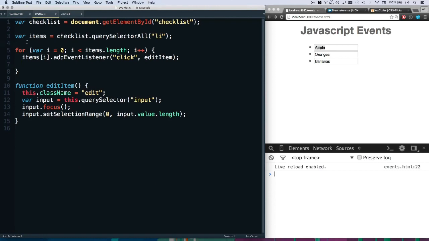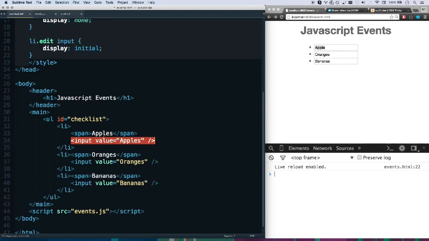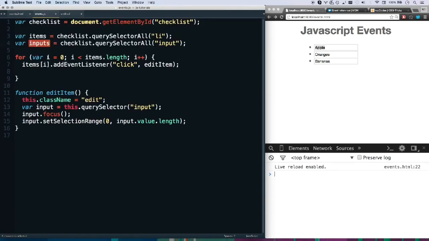So let's go ahead and get, let me copy this, our inputs. So I'm going to query selector all input. So now this is the array of all the inputs inside of my checklist. So as I'm looping through here, I'm going to also add a listener to every input.